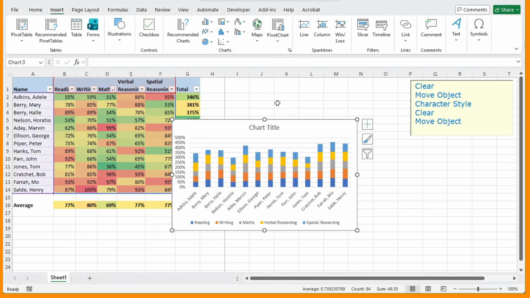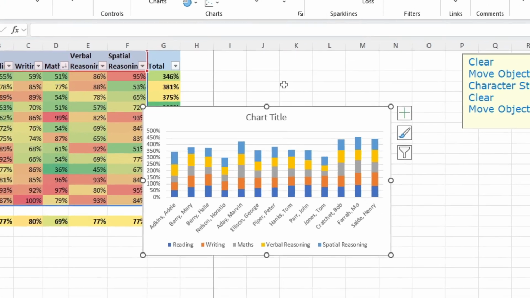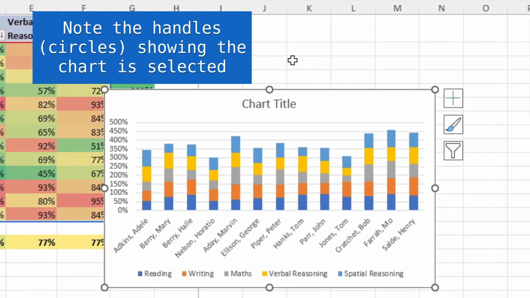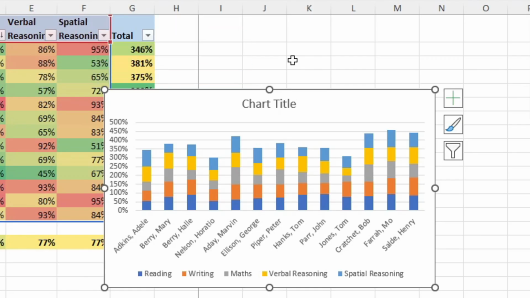There we go. On our left y-axis, we've got the percentage scores. At the bottom, we've got the names of the students, and then we've got the key, which says reading, writing, maths, etc., and the different colours. So that's looking good. To start off, I think we need to give the chart a proper title.